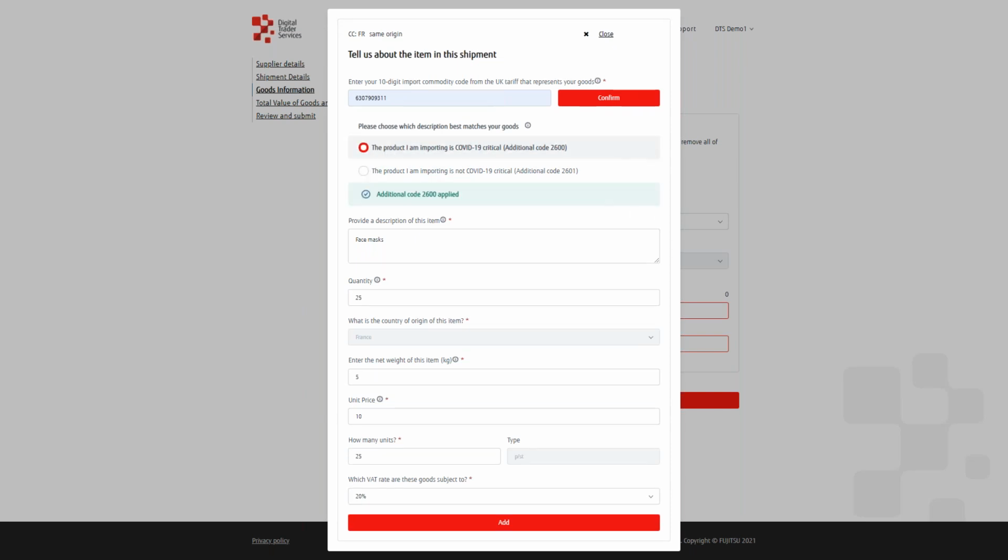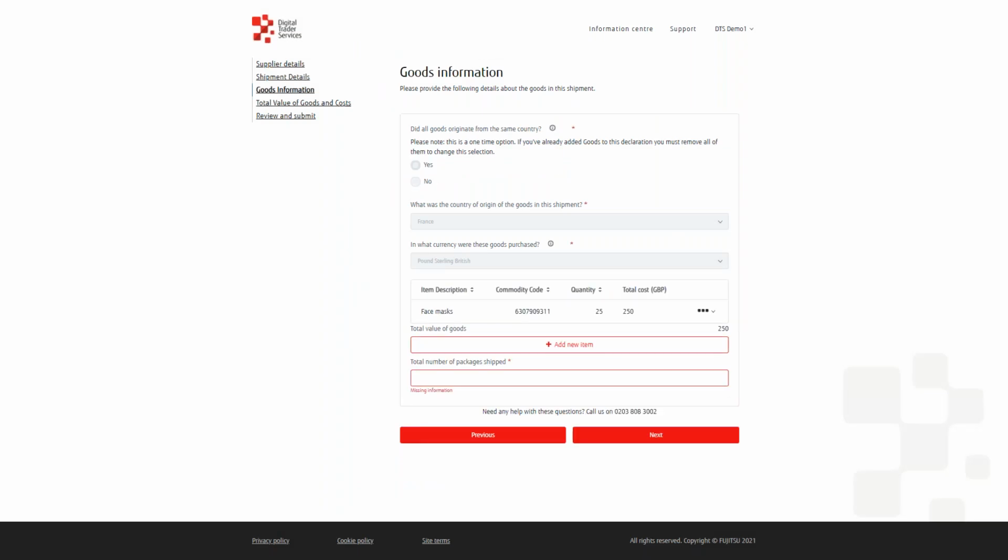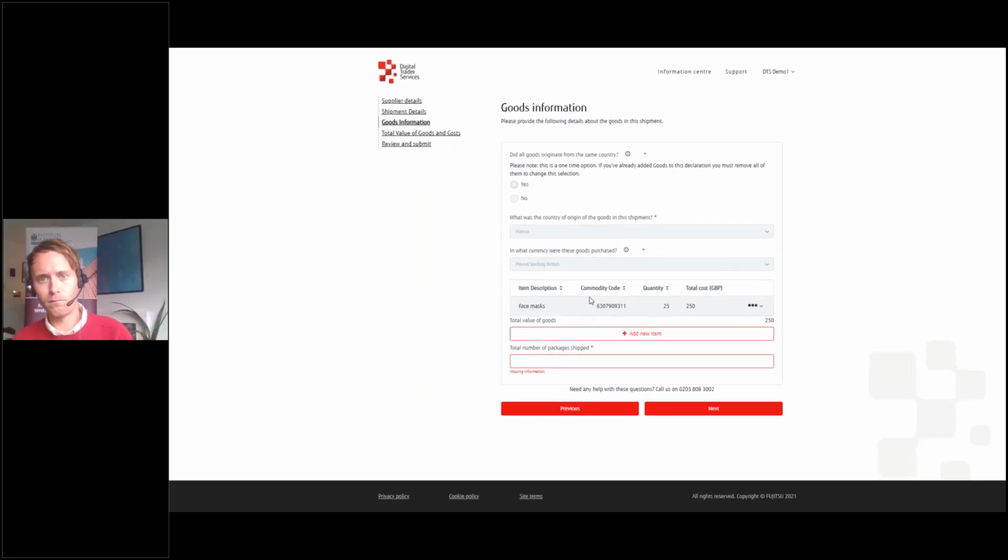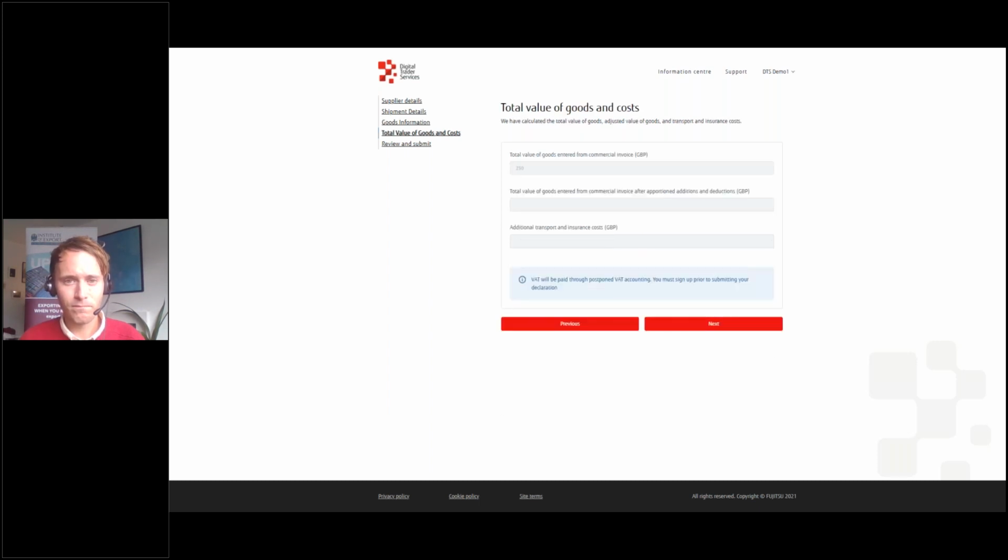And again, what that's doing is asking a plain English question, and then deriving the additional code for customs in the background, so you don't have to go and look up what that code is. So I've finished there. I can hit add, and that will add the items into my list here. I can add multiple items if I need to, but I won't subject you to my typing for much longer. So I just need to confirm the number of packages that were in the shipment, and again, that's that screen done.